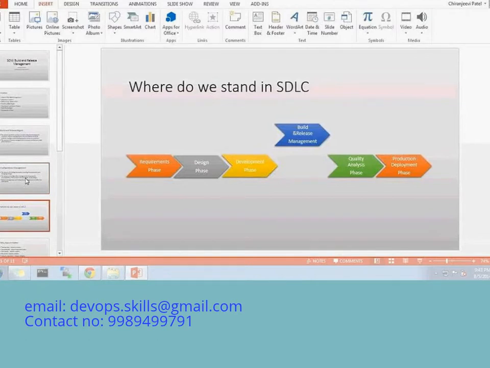And in SDLC, the diagram is not that good, as I explained earlier. If there is no build and release management team in the picture of the software development life cycle, then there will primarily be 5 phases. Depending on the process model, the number of stages can be increased or reduced, but these are the typical 5 phases of any project development.